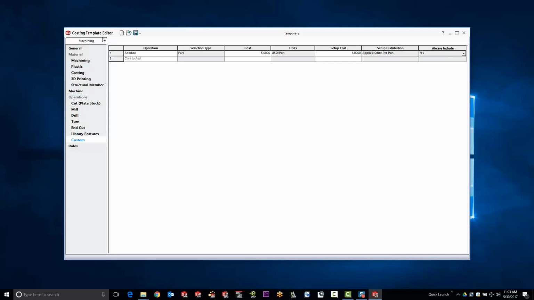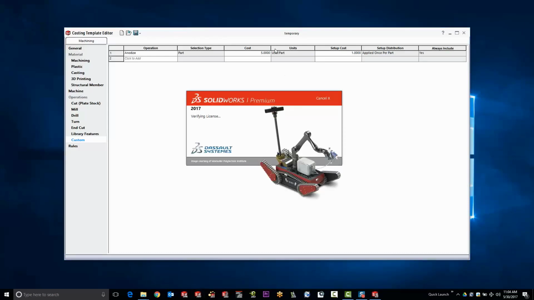So once that's all done, you're going to want to go ahead and save your template. And from there, we go ahead and just simply tell SOLIDWORKS where to look for those templates. Now, if you placed it back in the standard templates folder where we selected the original template to begin editing, then SOLIDWORKS will already be looking in that location.